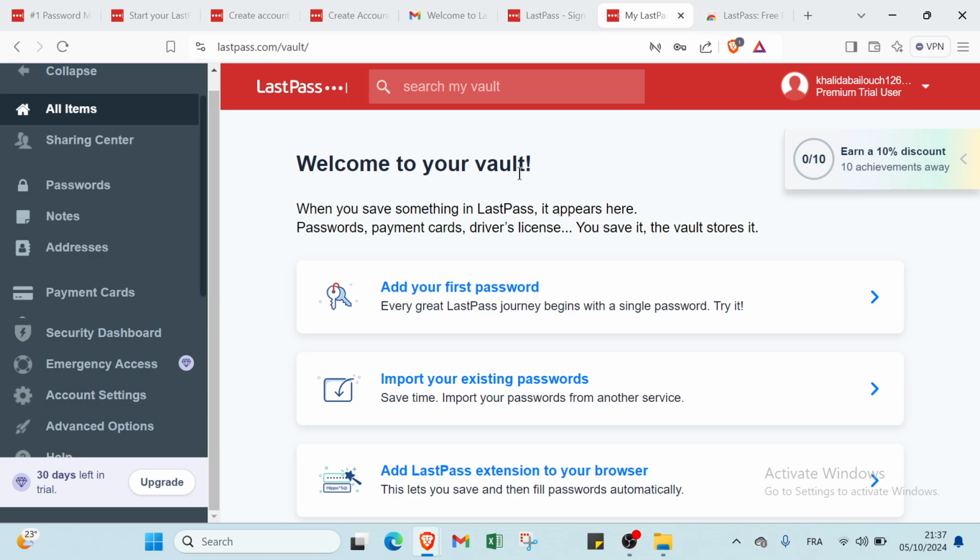So after signing up for LastPass, quickly boost your security by importing existing passwords from your browser. Use the built-in password generator to create strong, unique passwords for each account. Then save your login details with one click for easy autofilling. Enjoy hassle-free browsing while keeping your account safe.